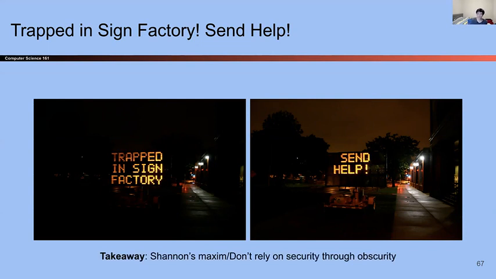So the issue here is don't rely on security through obscurity. The manufacturers of this sign were relying on the fact that only people who actually use the signs will know that the reset code is DIPY. But other people found out, and suddenly there's no security because everyone learned what this default passcode is.